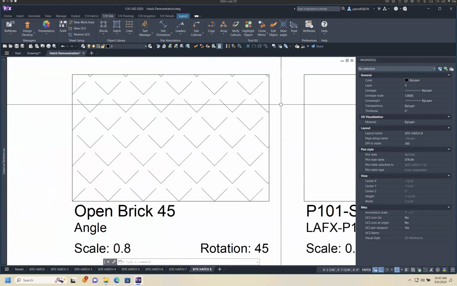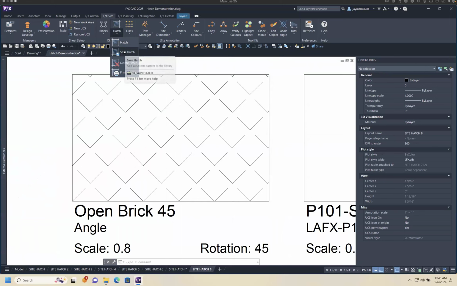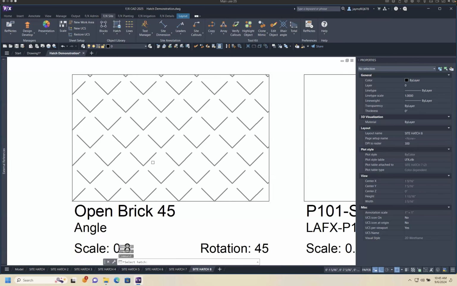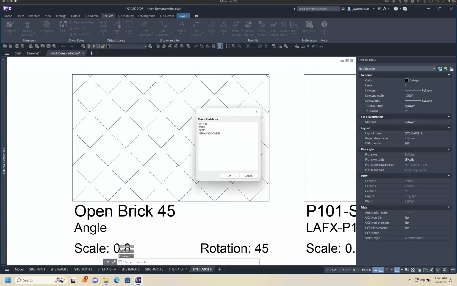First, let's just go ahead and save this one as is so that we can better look for a poor hatch slide. When you have your hatch ready to save, you just want to come back up to the top, to the Hatch dropdown, and choose the Save Hatch tool. From here, always refer to your command line. It's going to prompt you to select a hatch. So we'll just highlight the one that we want.